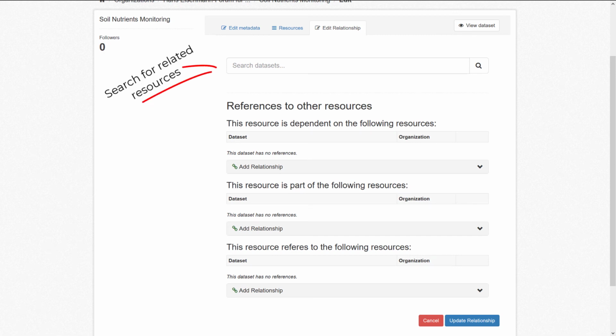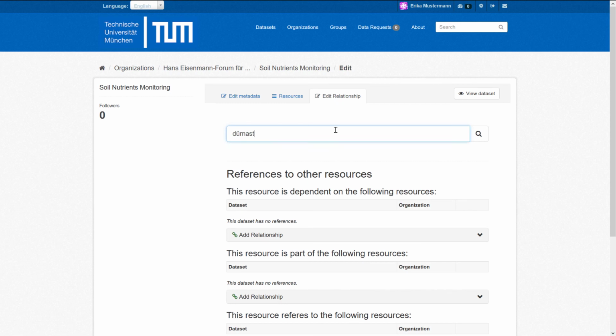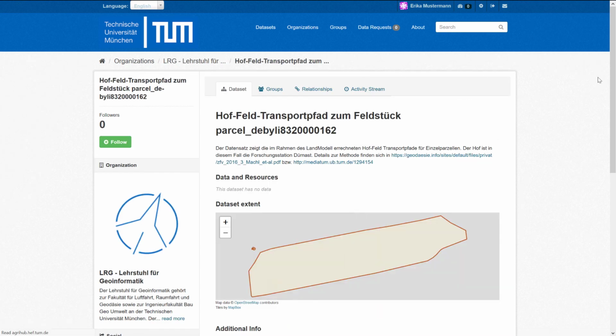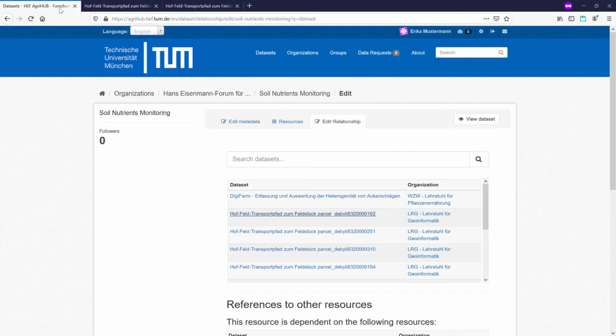Here you should first search for the related datasets. This can be through keywords, or in case you know the name of the relevant dataset, by providing the complete title. If you are interested, you can see the demo video where we explain different types of relationships. When you search for a keyword, you will receive a list of your search results. You have the possibility to check if the datasets you have found are really related to your resource by opening them in, for example, a new tab in your browser.